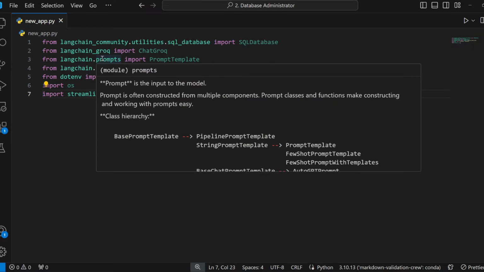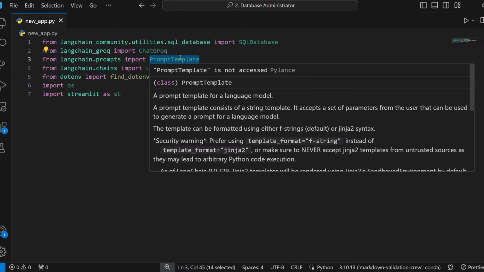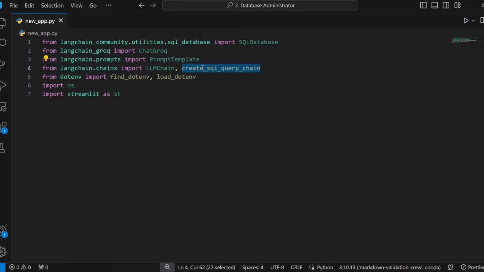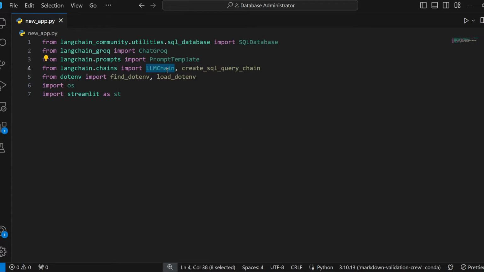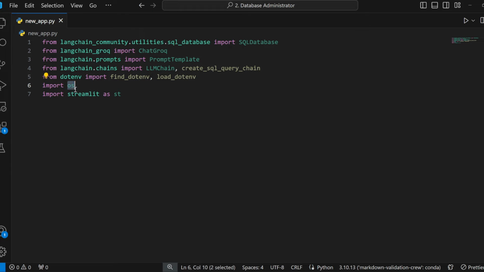Next, you have Langchain prompts, in which you need the prompt template. And we are also importing LLM chain and create SQL query chain because you need to provide the SQL query to the database. And LLM chain, it is for a different reason, which I'll show later. And to get the .env and then load that, we are importing find_dotenv and load_dotenv functions. Finally, OS is imported along with Streamlit.